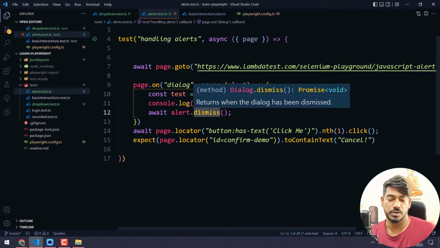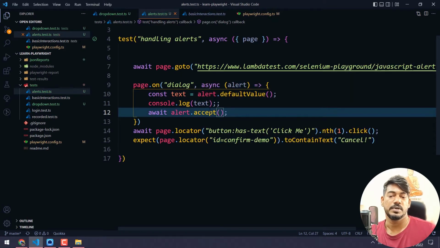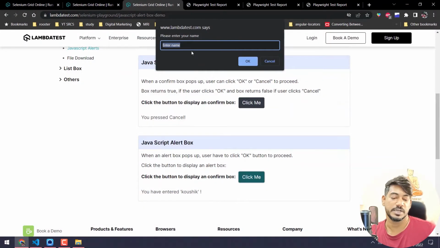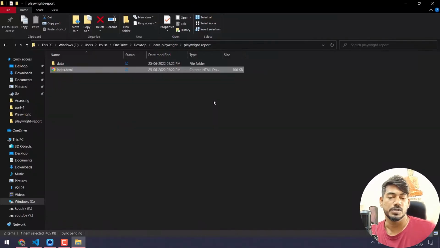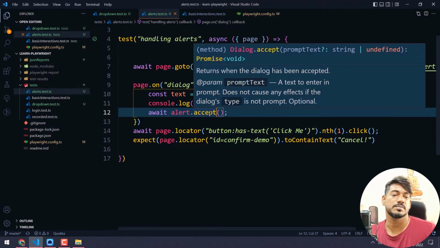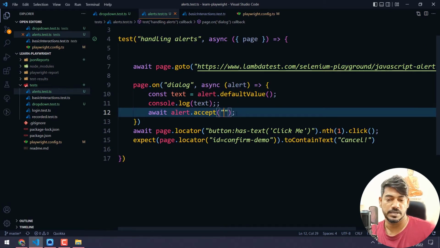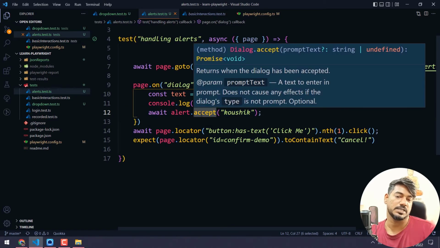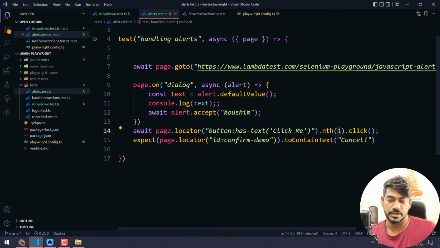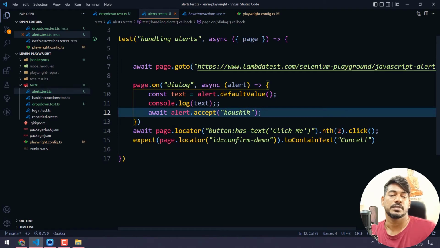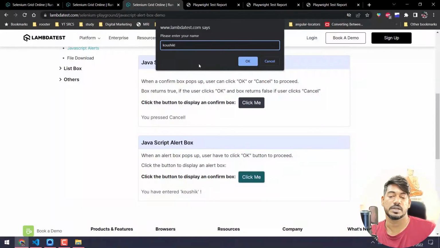Okay, and here we are going to accept, but before accepting I have to pass some data, so I have to pass my name. So what we have to do is, within the accept, this is basically an overloaded function, kind of, not an actual overload, and here I can give Kaushik. Okay, so that's it. Within the same accept function, we can pass the text, or else we can just give the accept. Now we are going to make this nth of 2, in the sense this particular prompt alert.